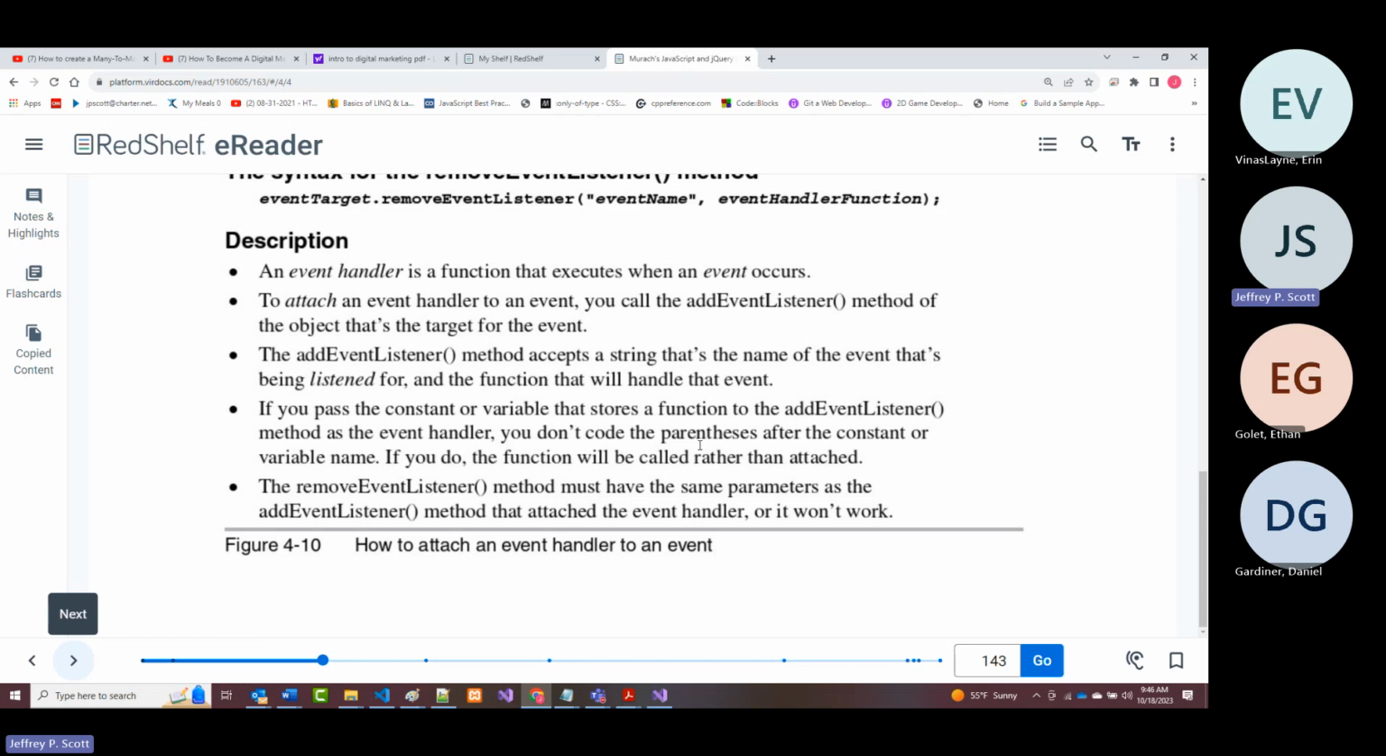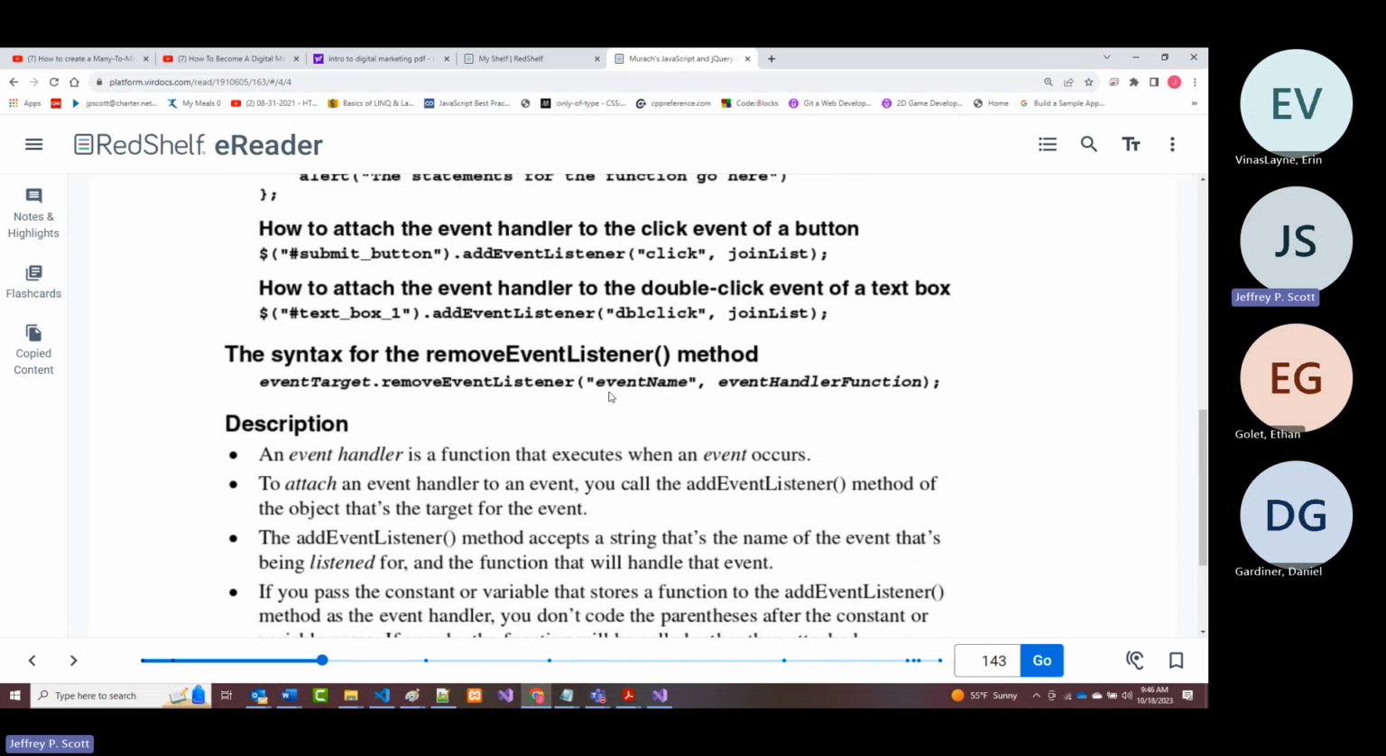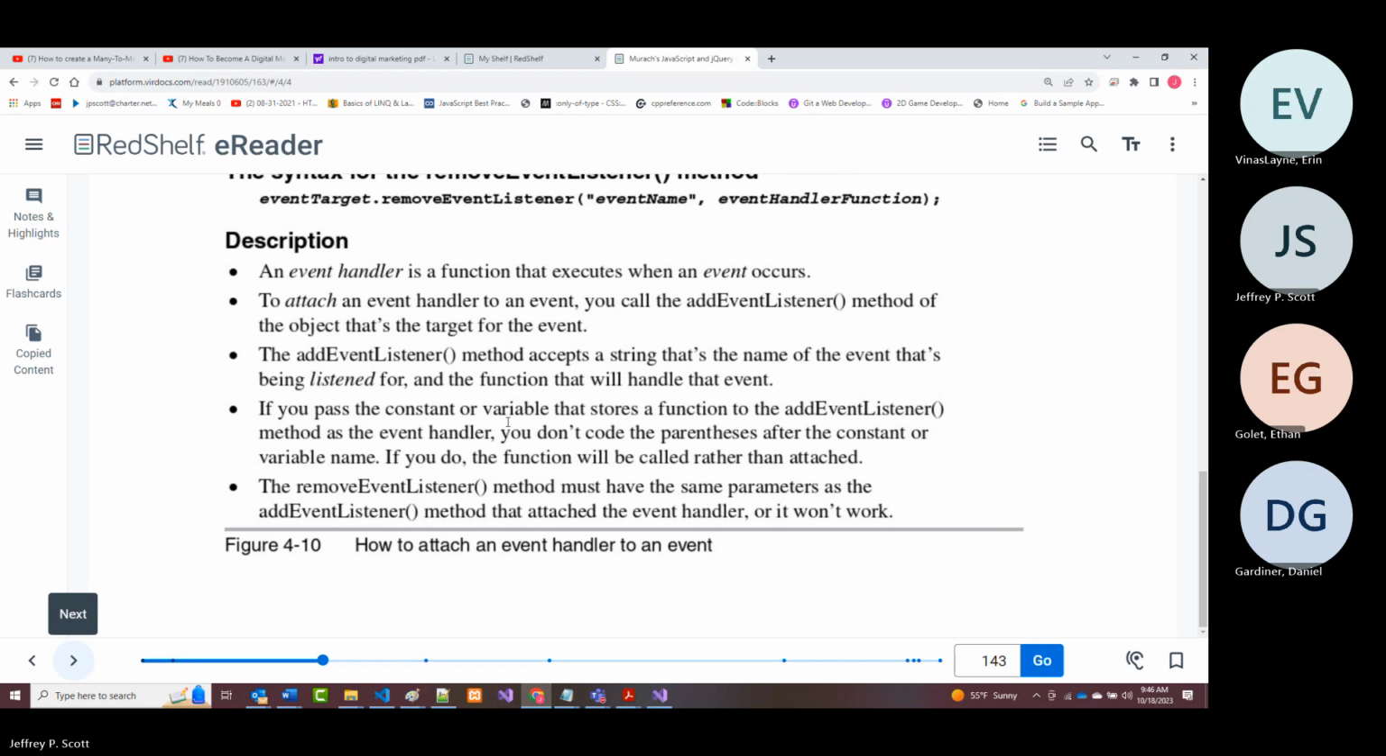To attach an event handler, you call the add event listener method. As it says, it accepts a string that's the name of the event being listened for. What are you listening for? Button click or whatever. And the function that will handle that event. Again, as it says here, don't put the parens in. Not only can you add an event listener, you can remove it if you don't want it to happen anymore. That's done less frequently, but there may be a reason for doing that.